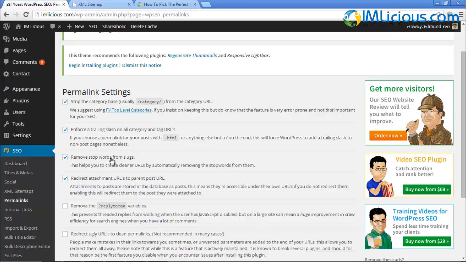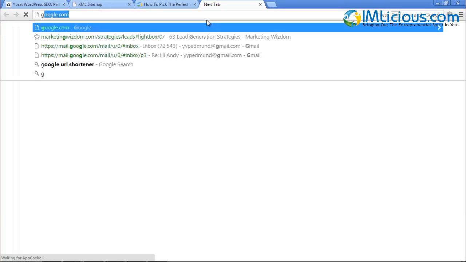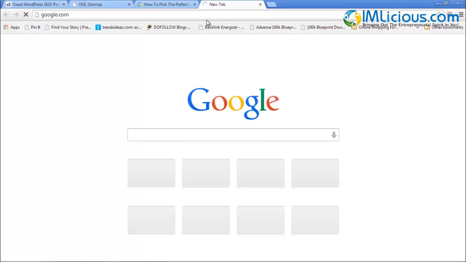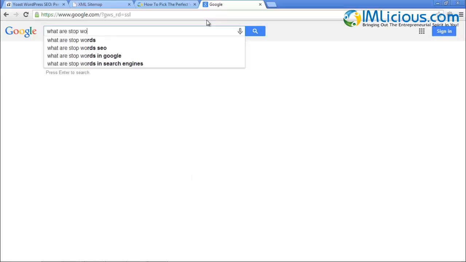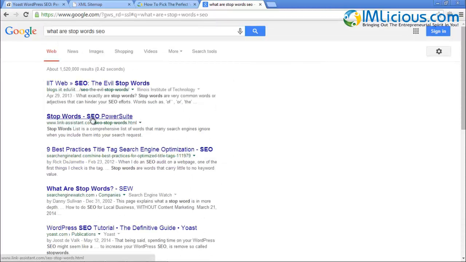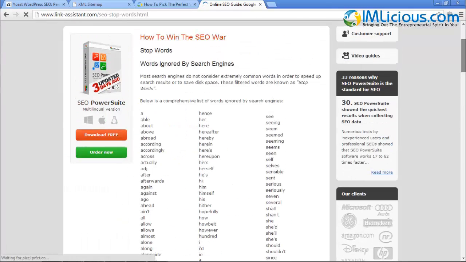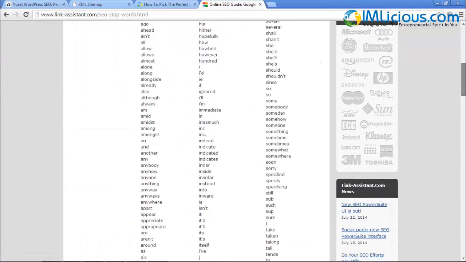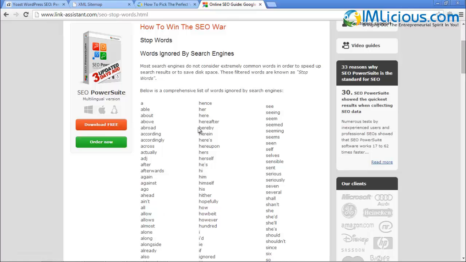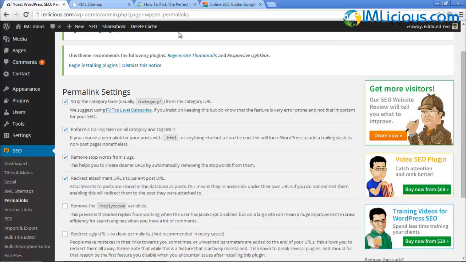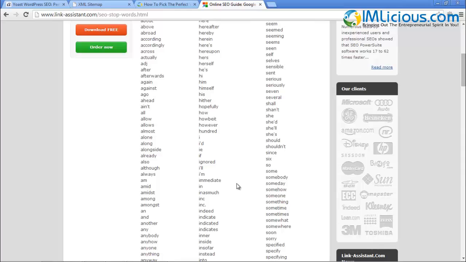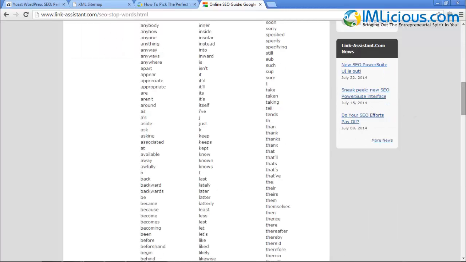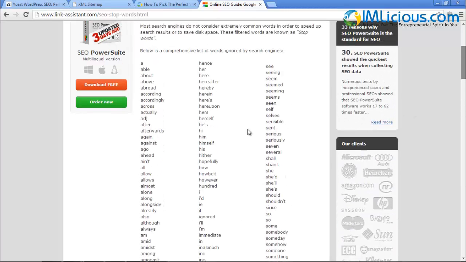So this one, if you are interested to find out more, you can actually go to Google and just search for what are stop words, okay, to learn more about it. Okay, what are stop words SEO? So under the stop words, the SEO power suite, you can just click on it. So these are basically the list of stop words which are being removed from your slug if you enable this feature. So these are basically the stop words which are not recognized by the search engines, so it doesn't really add a lot of value to your URL. Okay, so this is important for SEO purposes as well.